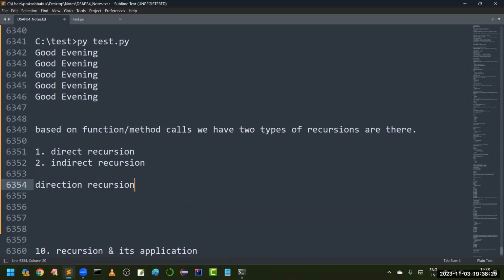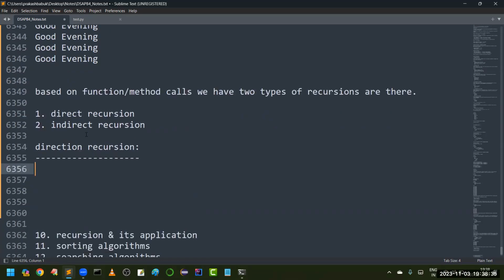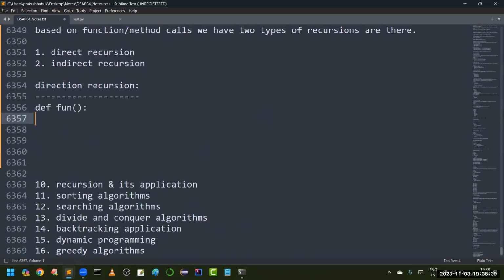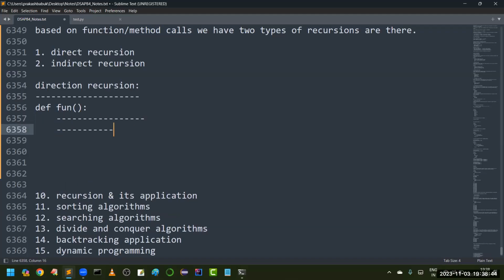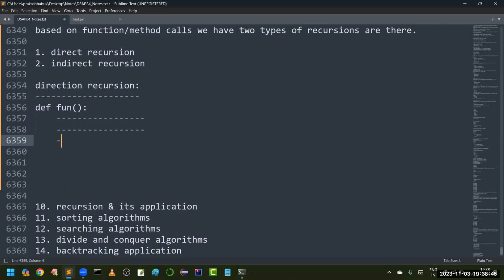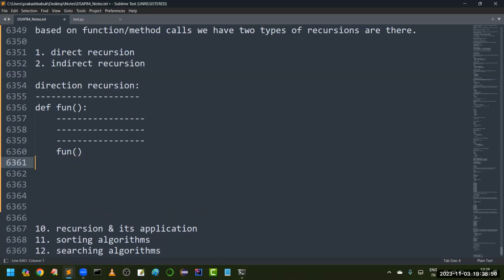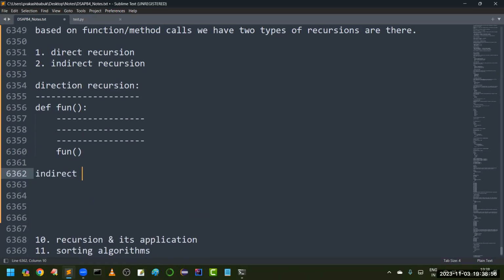Direct recursion means, suppose you have a function called fun. Inside it we have some group of statements, and it is going to execute all the statements. After that, we are calling the function itself. This is called direct recursion.